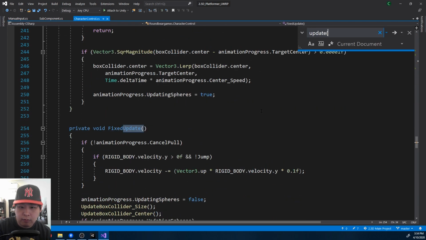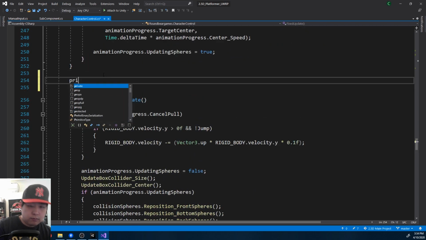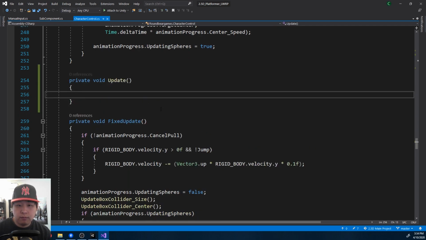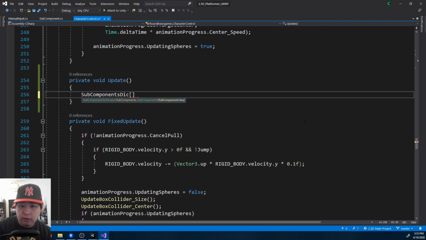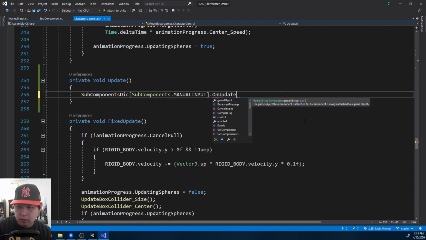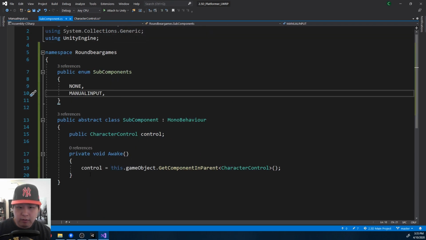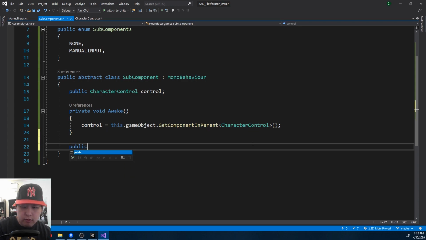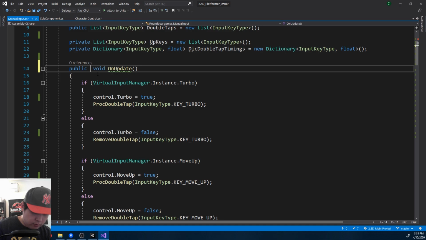Let me see if I already have one. Okay, we only have fixed update here. So update. And we're going to update the manual input. We get it from the dictionary and say update, but this class doesn't have the update function yet. So every subcomponent will have to have a function called onUpdate, and the manual input will override it.